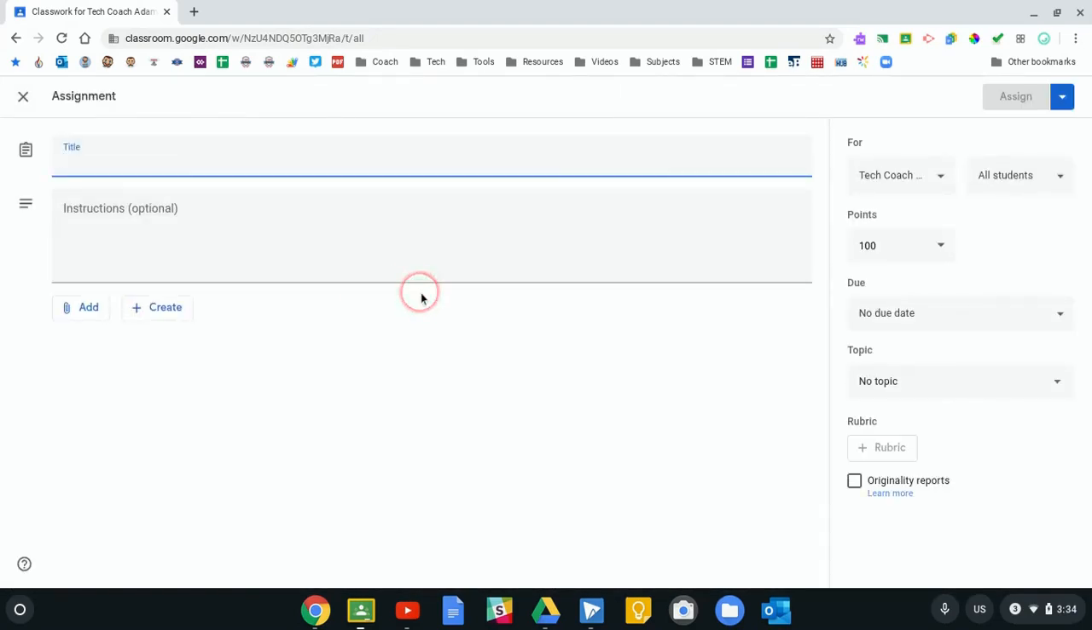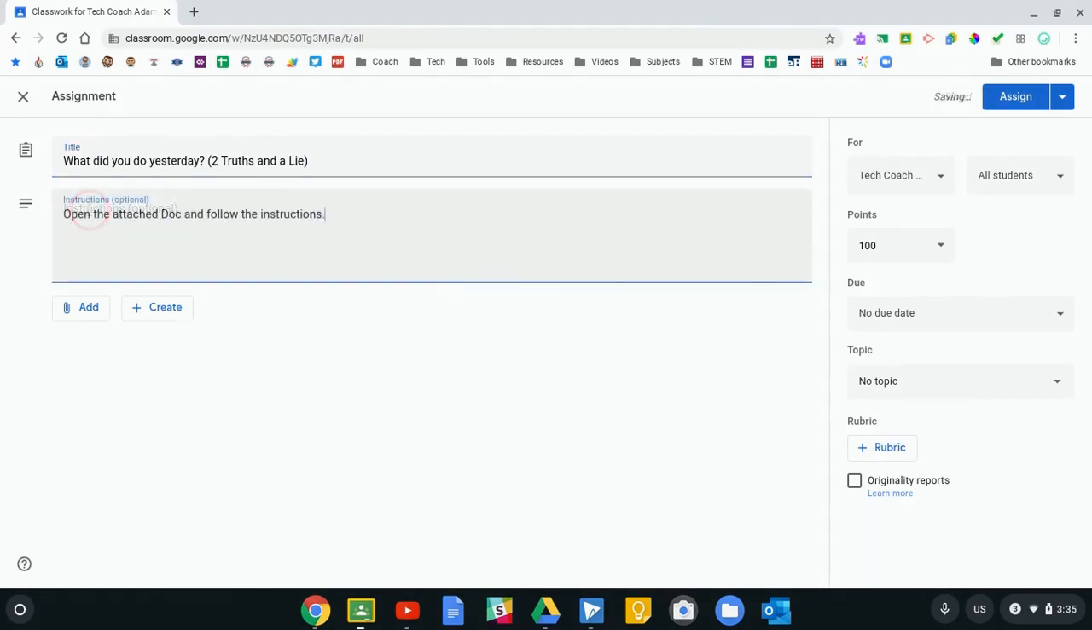From here I can include the assignment details. Okay, so I am going to call this assignment, What Did You Do Yesterday? 2 Truths and a Lie. Instructions are optional, but you could put something in here like open the attached doc and follow the instructions.